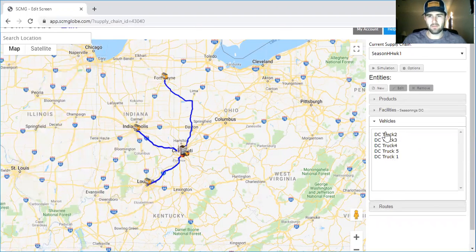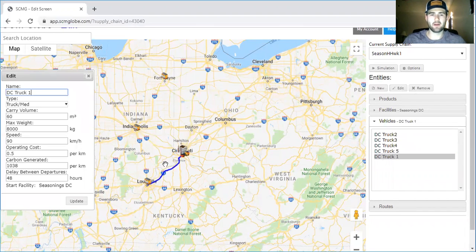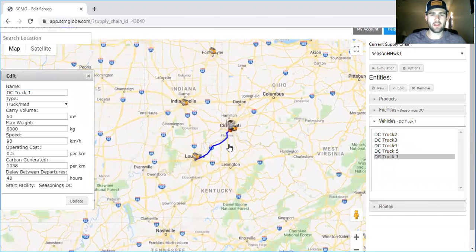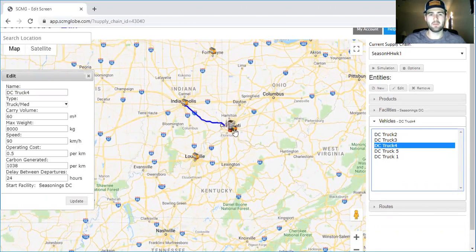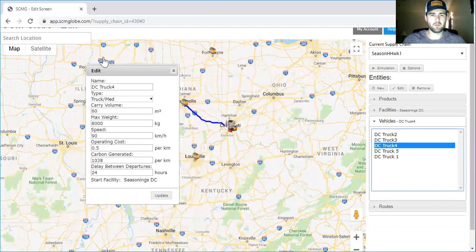So from here we have vehicles. As we see, I have 5. I got a little bit tricky with mine. So over here, this shows the route. I'm going to click on another one just to show you. Well, those have the same route, actually. But there's another one. So if you look over here to the left, we have our edit box, and you can move it around as well.